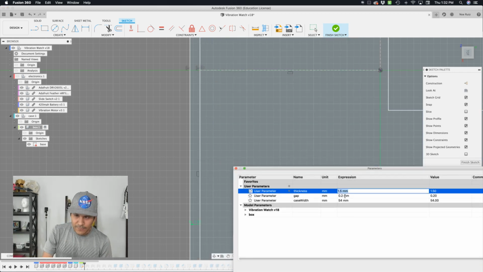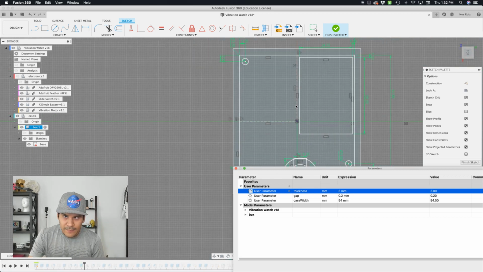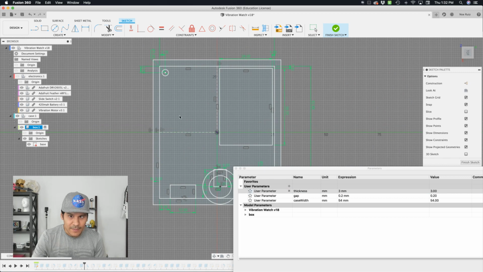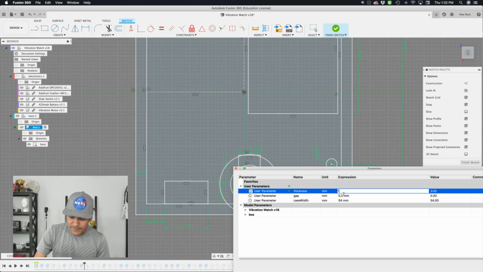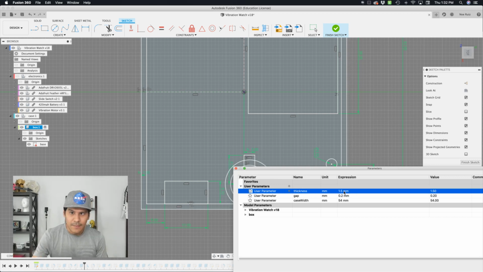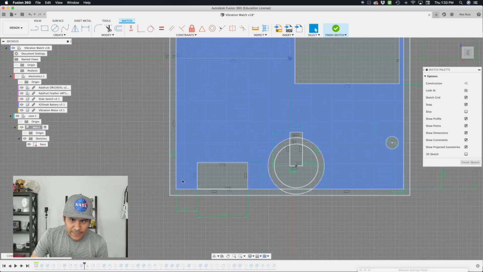So if I change this thickness from 1.5 to, let's say, 3, you'll see that nothing on the inside has been affected. Our slide switch is still in the same spot. So I'll switch this back to 1.5 so you can see that anything that has that will update as well. So that's really a nice way to drive that.